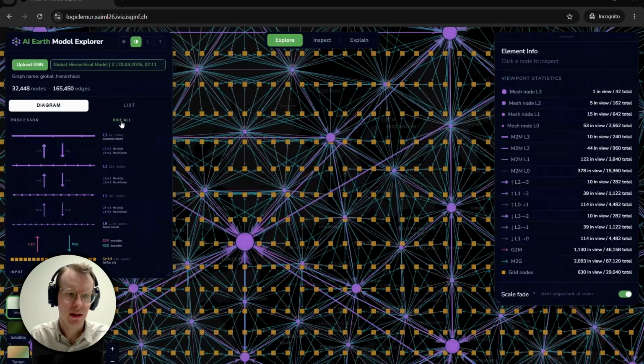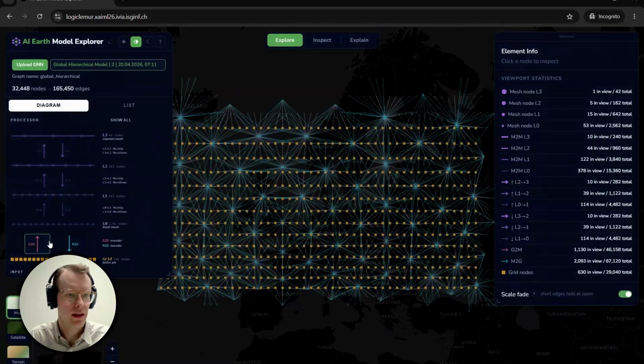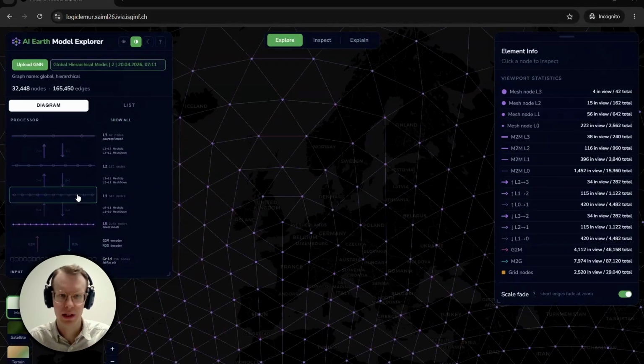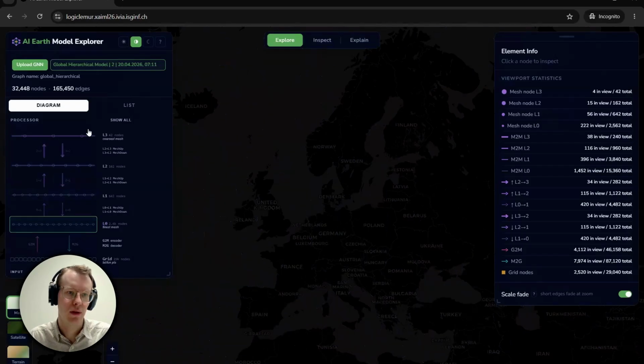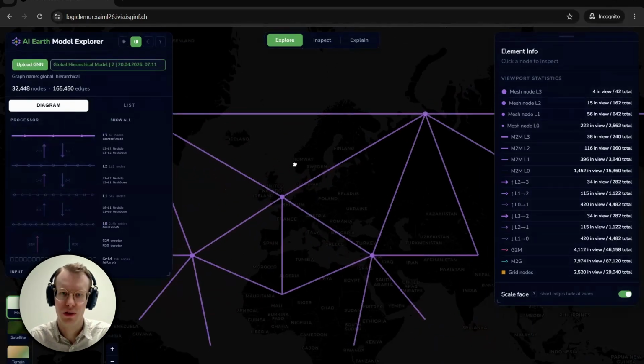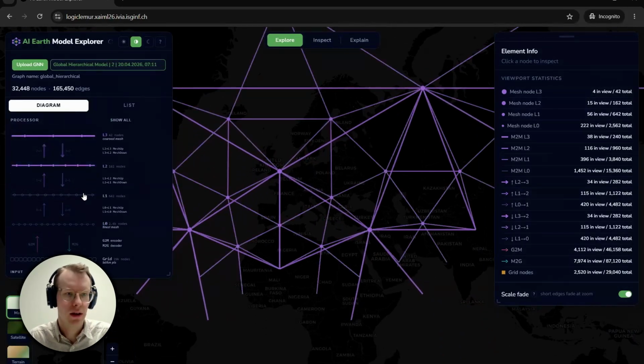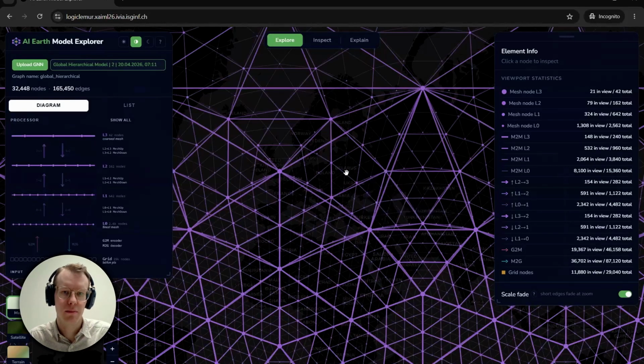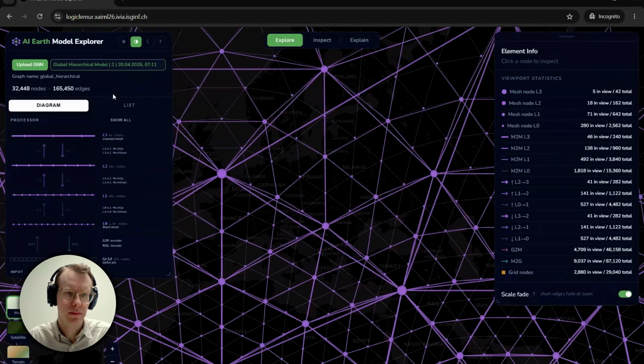The difference with this one is that here the actual different length scales within the graph, the different resolutions, are separate. So you could actually start looking at just the original icosahedron and then choose to view more and more of the different parts of the graph.